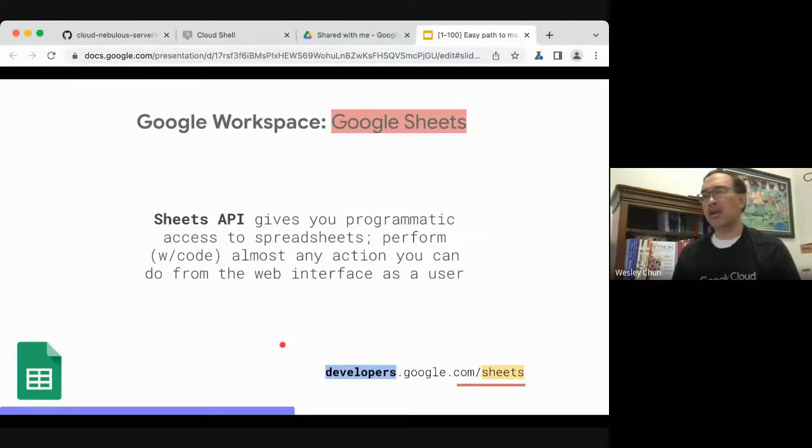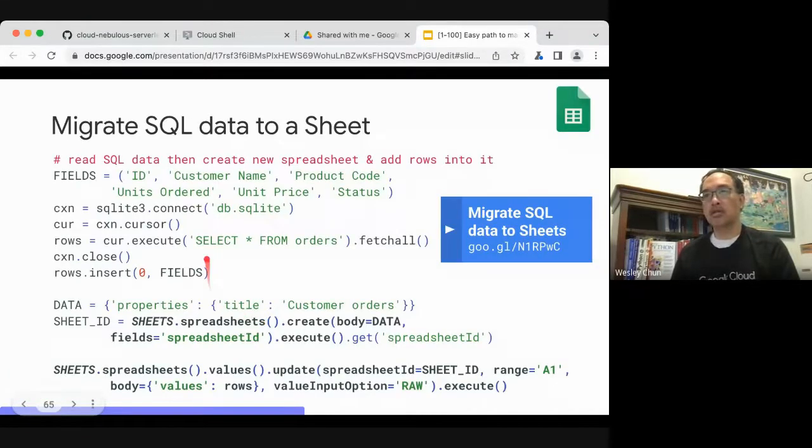Usually when you're doing big data analysis or machine learning, your results have to go somewhere. A spreadsheet is a good place to put them, so Google Sheets has an API. Here's an example of migrating data from a relational database into a spreadsheet. I'm doing select star from this toy orders database, creating a brand new spreadsheet, and then writing all the data into the spreadsheet. I made a video on this one, so if you want to learn more about that.